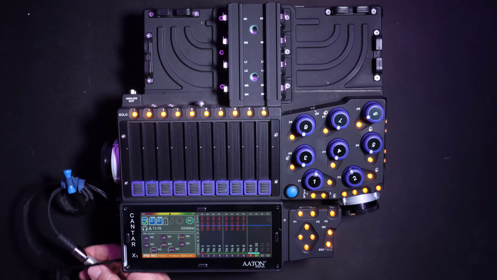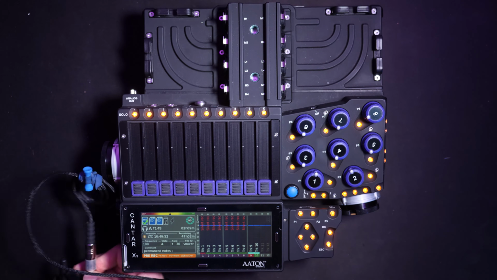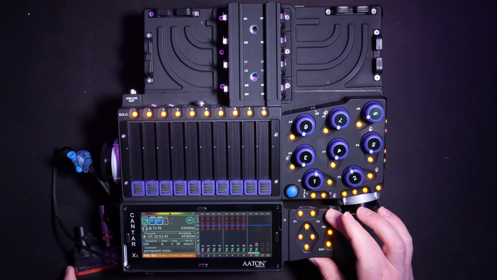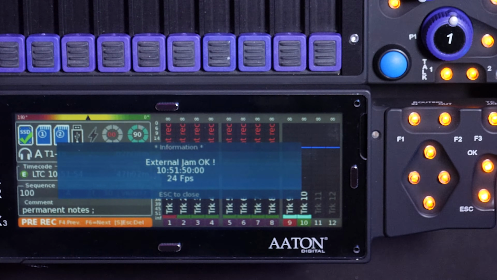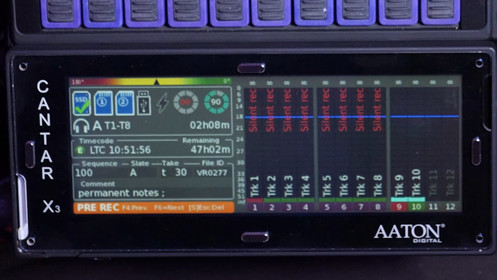So now we'll go ahead and reconnect the device and initiate the jam again by holding down F3 and then press OK. And now it says external jam OK. Now the system is re-jammed and ready to go.